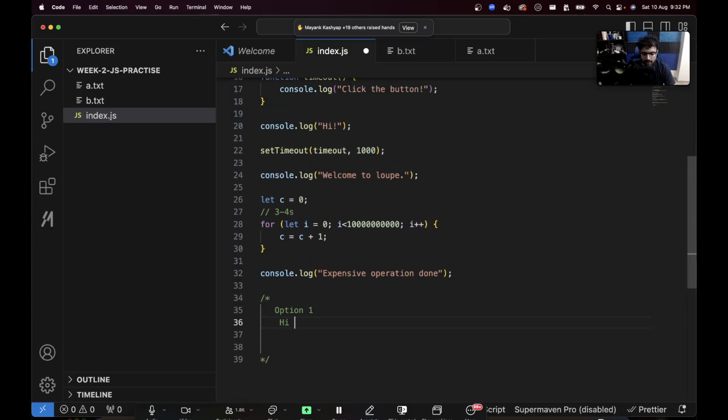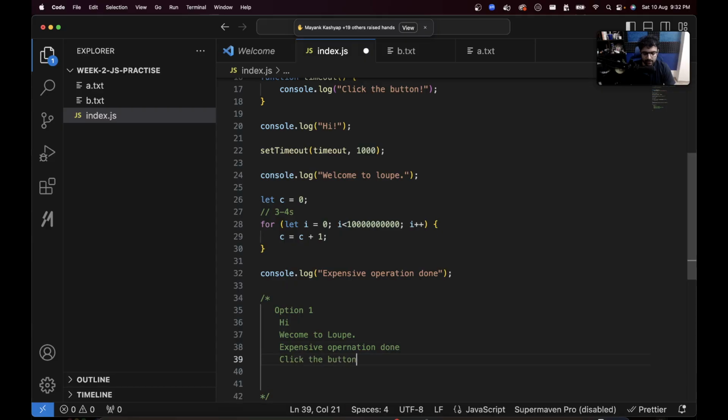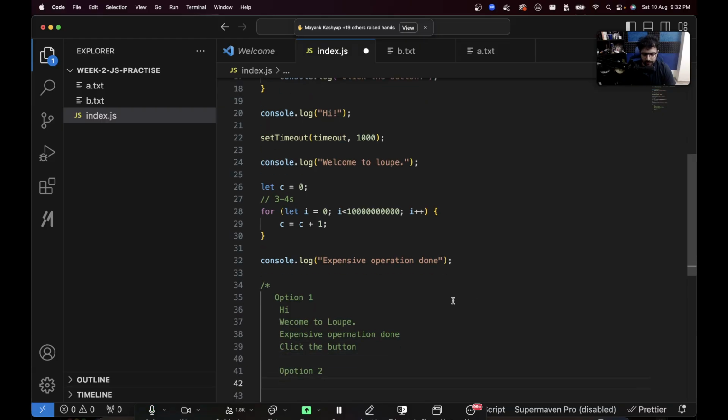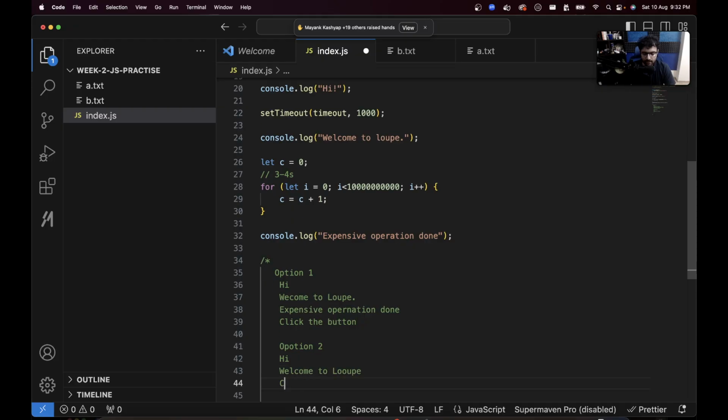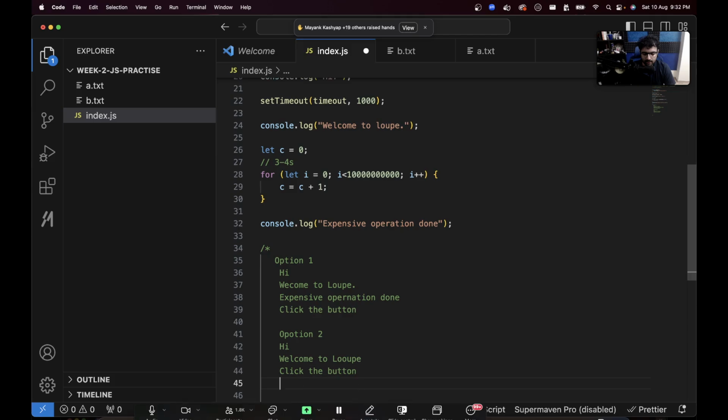Hi. Welcome to loop. Expensive operation done. And then click the button. That is option number 1. Option number 2. Hi. Welcome to loop. Click the button and then expensive operation done.